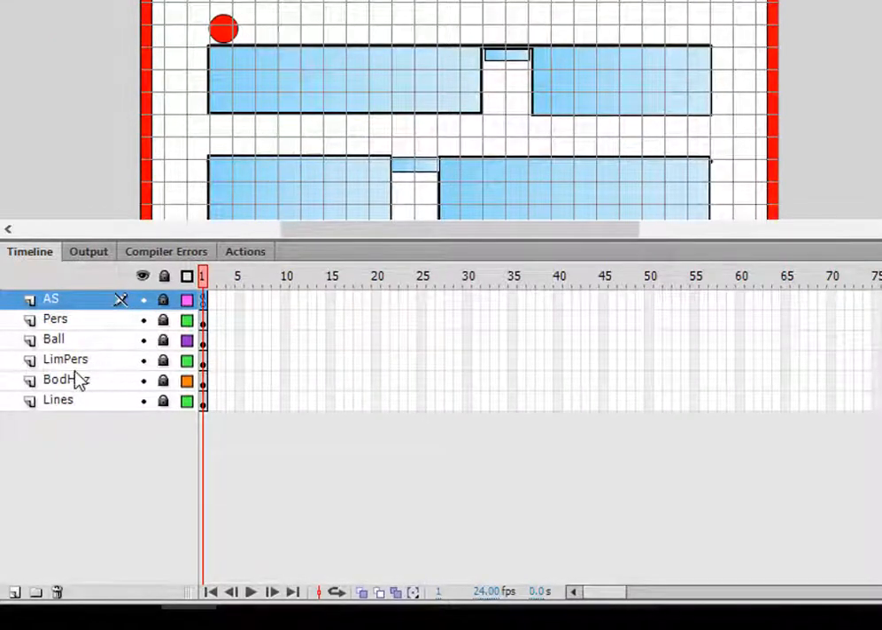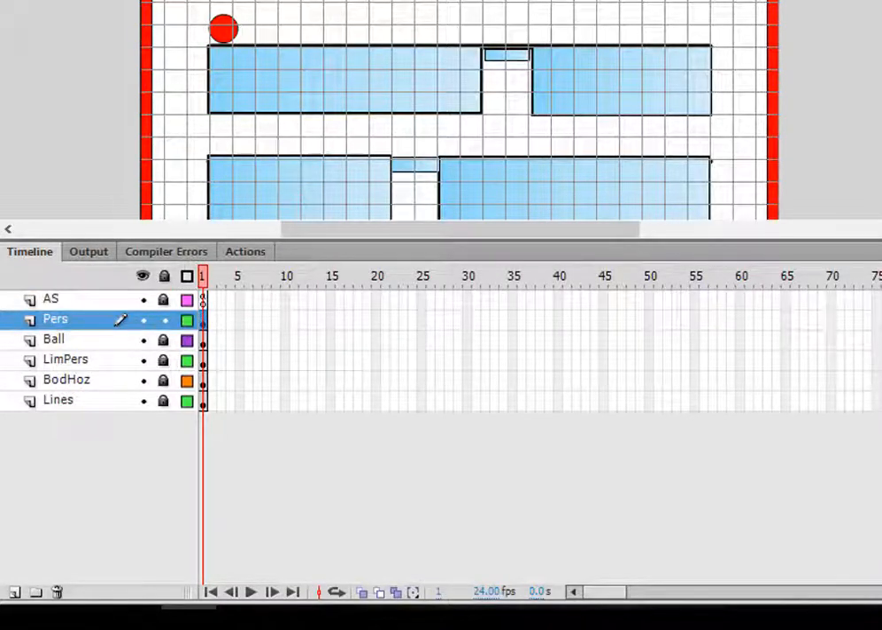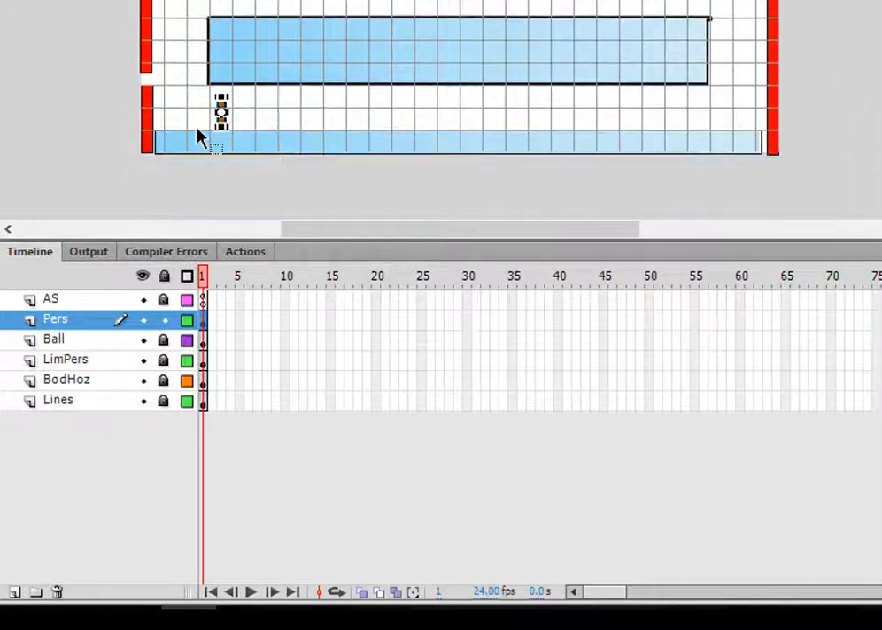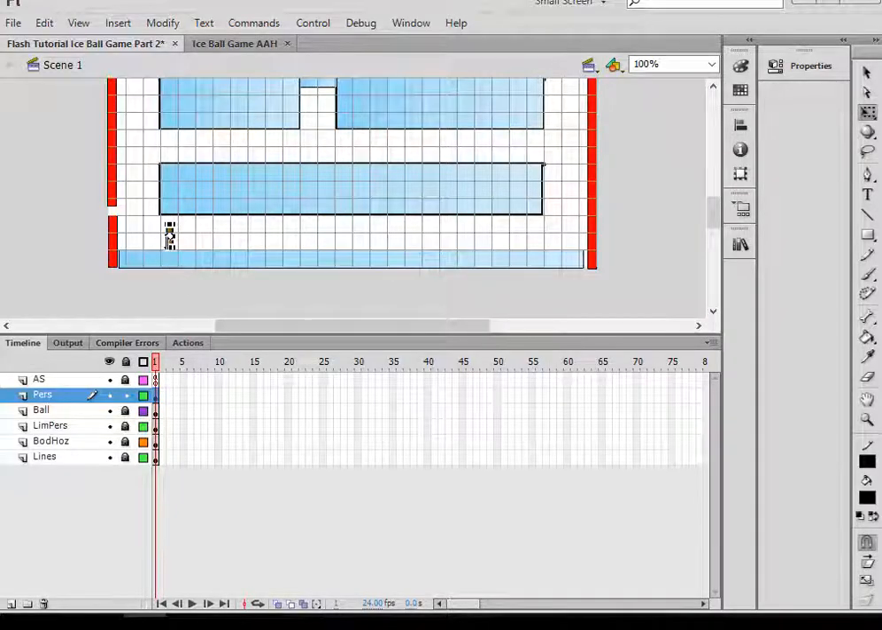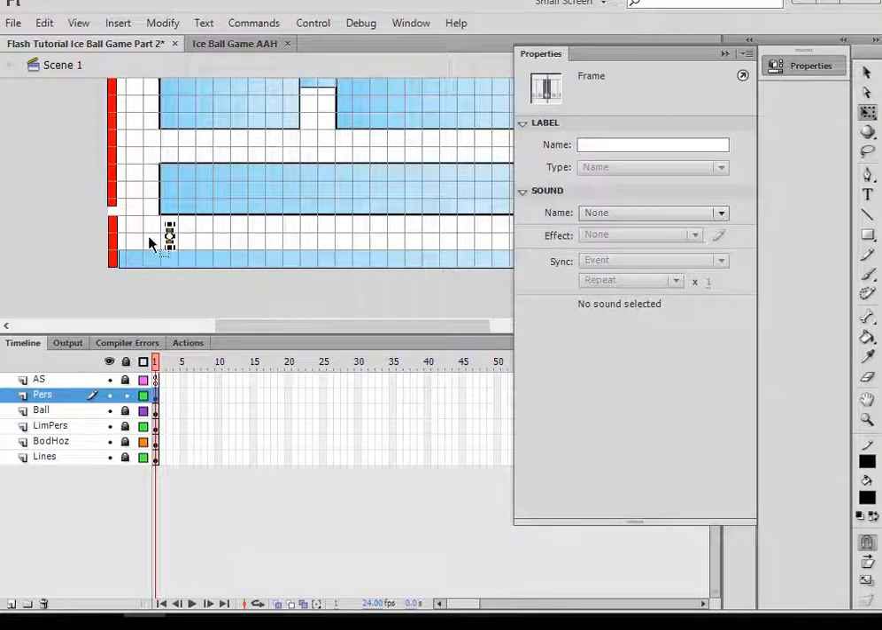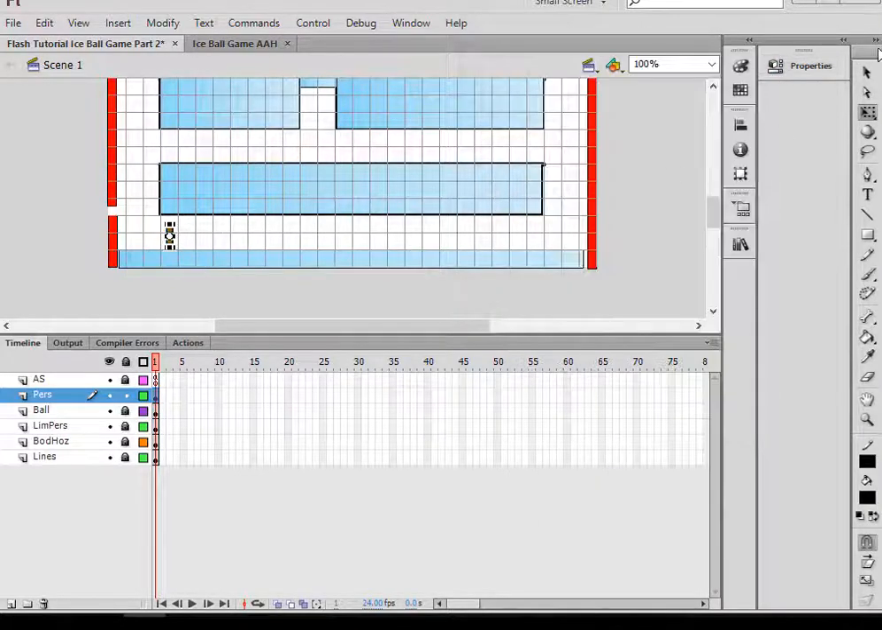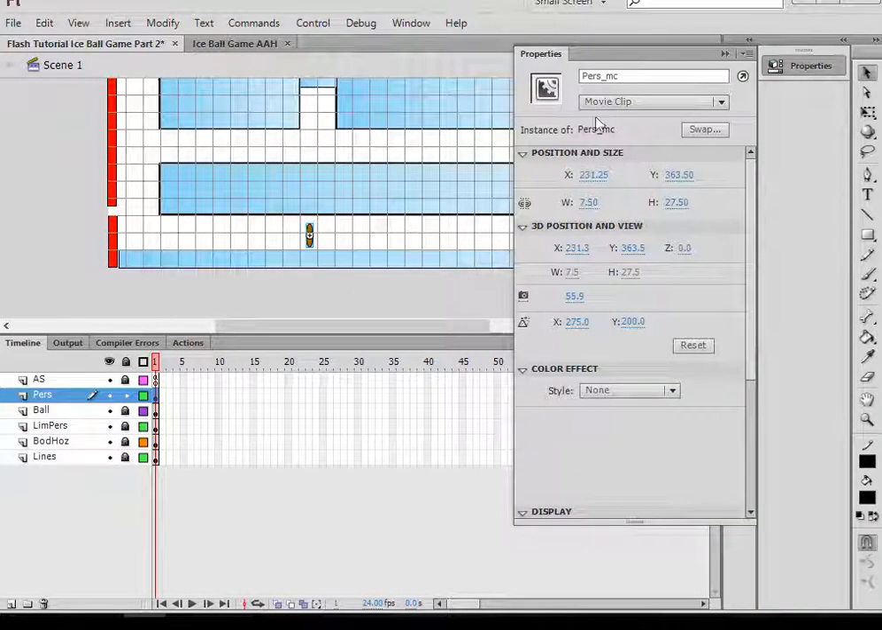Unlock the person layer, and I want to get the coordinates for this person. There's the man. Pick up your selection tool and highlight him. Selection tool. And I don't want him to start there. I want him to start somewhere, at least center of this block. Somewhere around there. Open the Properties panel and select these coordinates.